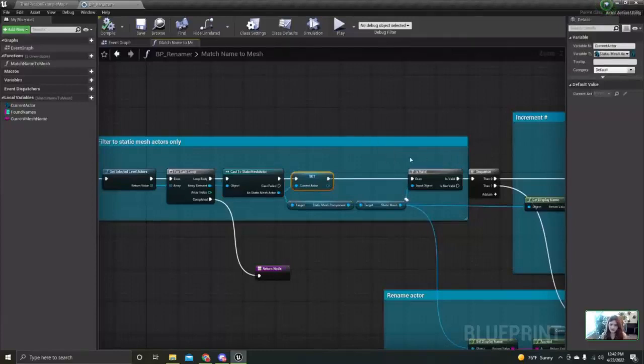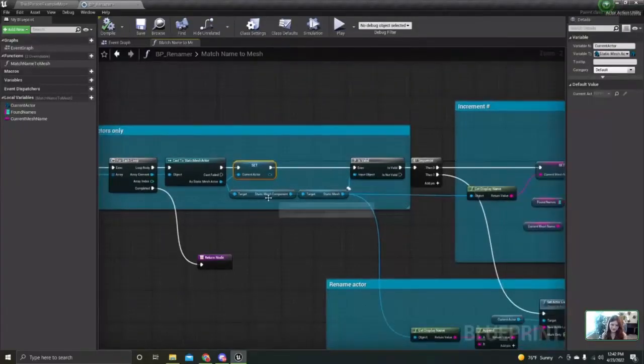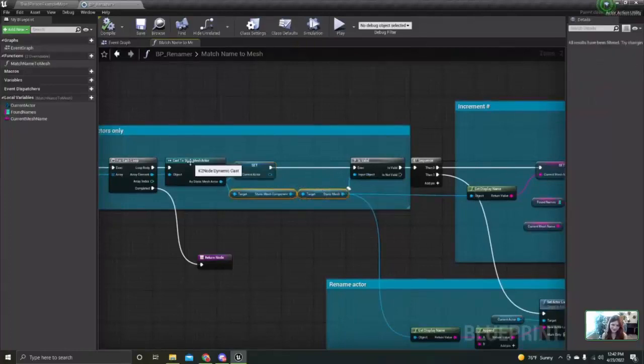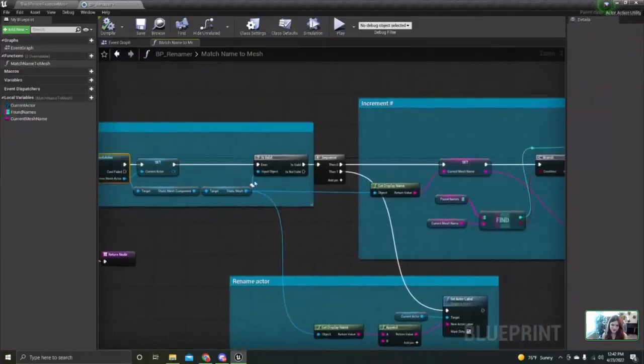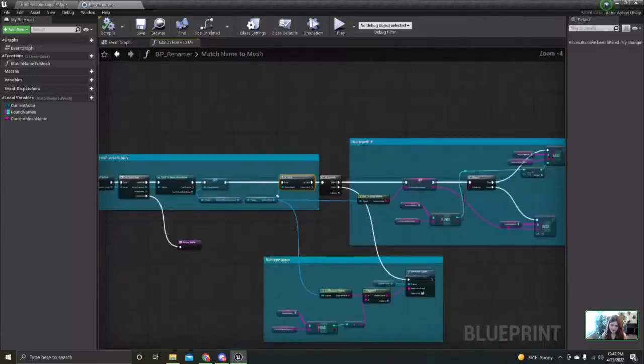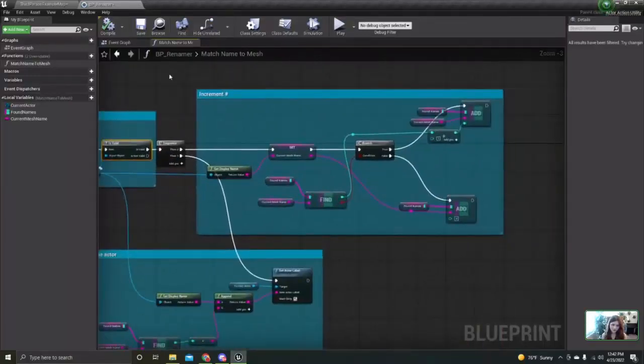So we're just going to get its static mesh component if it is in fact a static mesh actor. Make sure the static mesh is actually assigned, because you could have a component with no mesh in it. So make sure that's valid. And then what we're going to do over here, I won't go into too much detail because we're running out of time, but this is just going to increment a name.